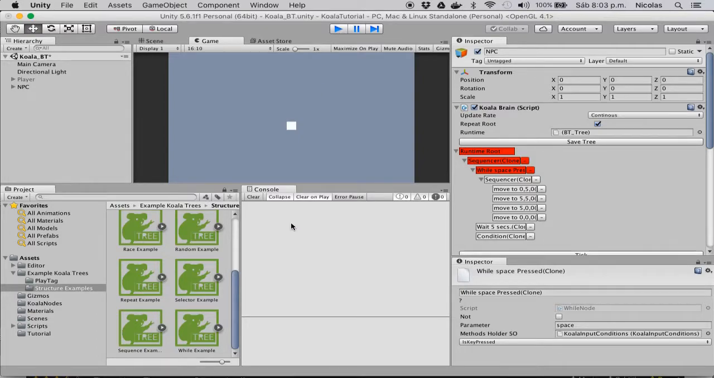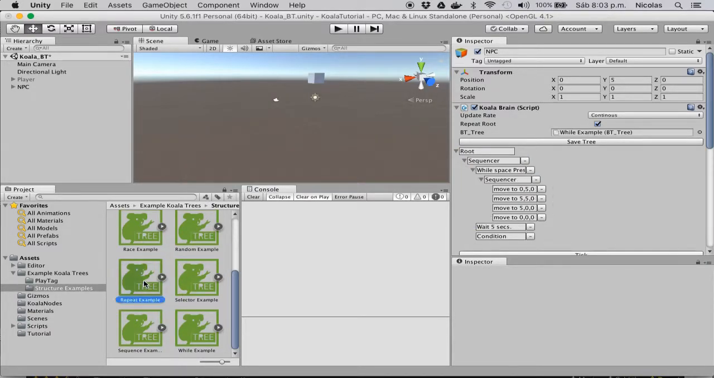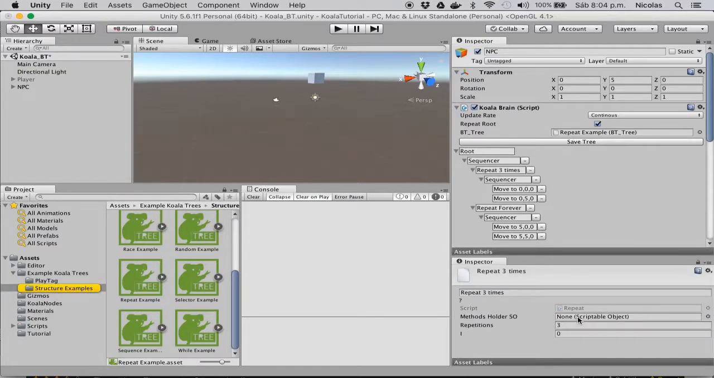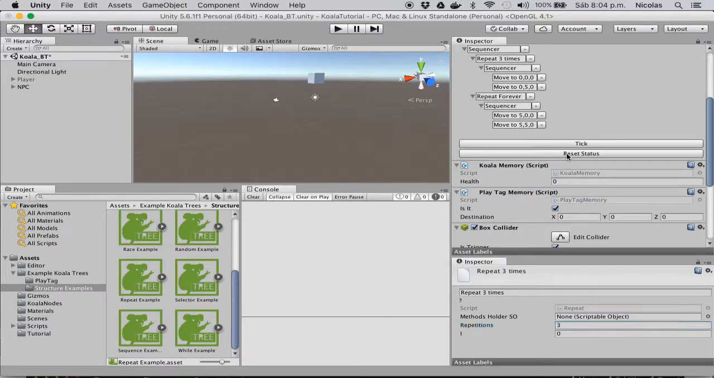The second type of loop, which is the repeat node, works in the same way in that it will only repeat its first child, no more children do anything. And if you inspect it, you can for now forget about the methods holder, it's not needed. And you can define how many times you want it to repeat its first child. So in this case, I'm going to put 3. And this number tells you how many repetitions have already been made.